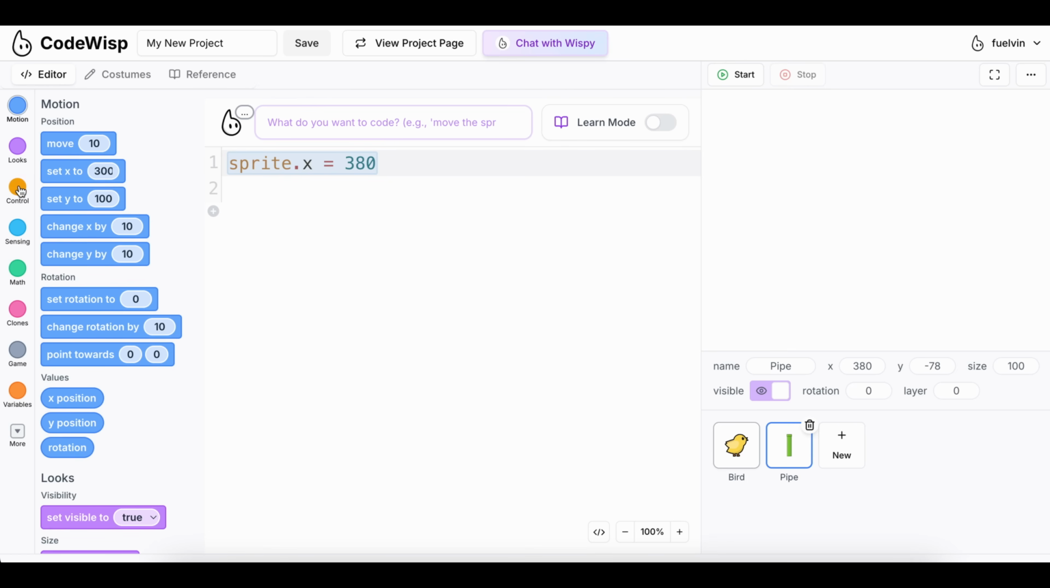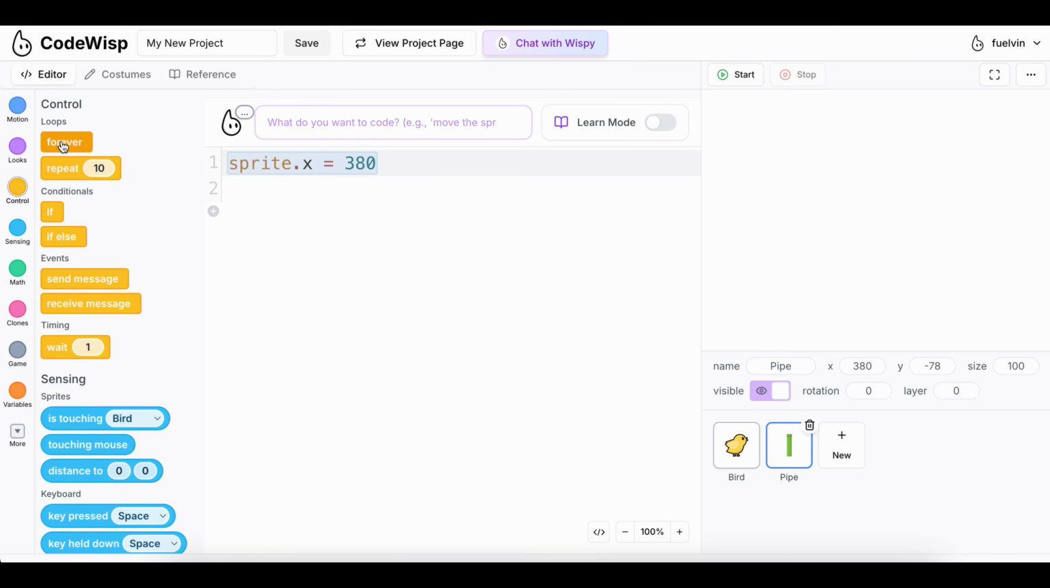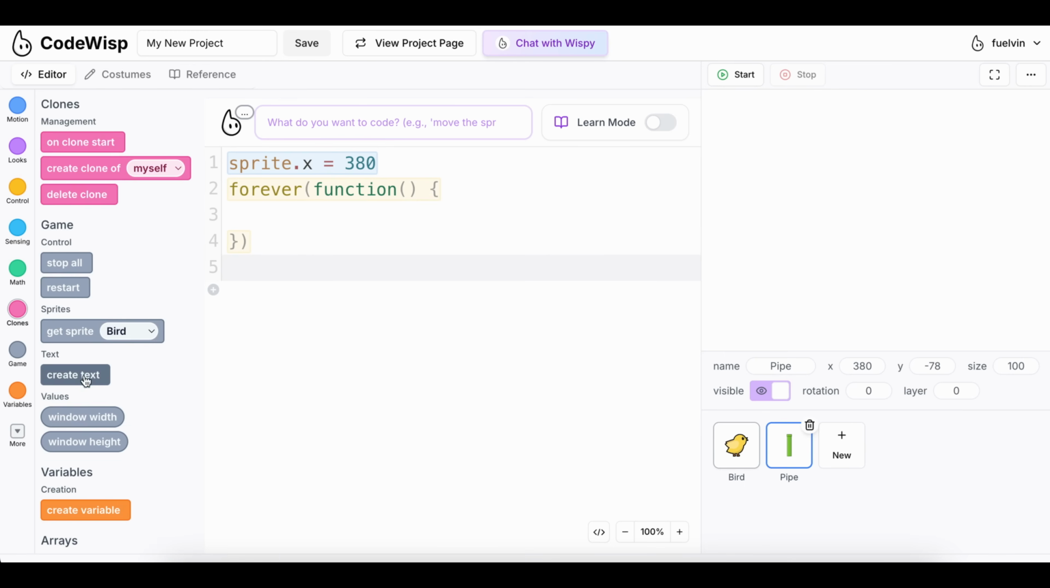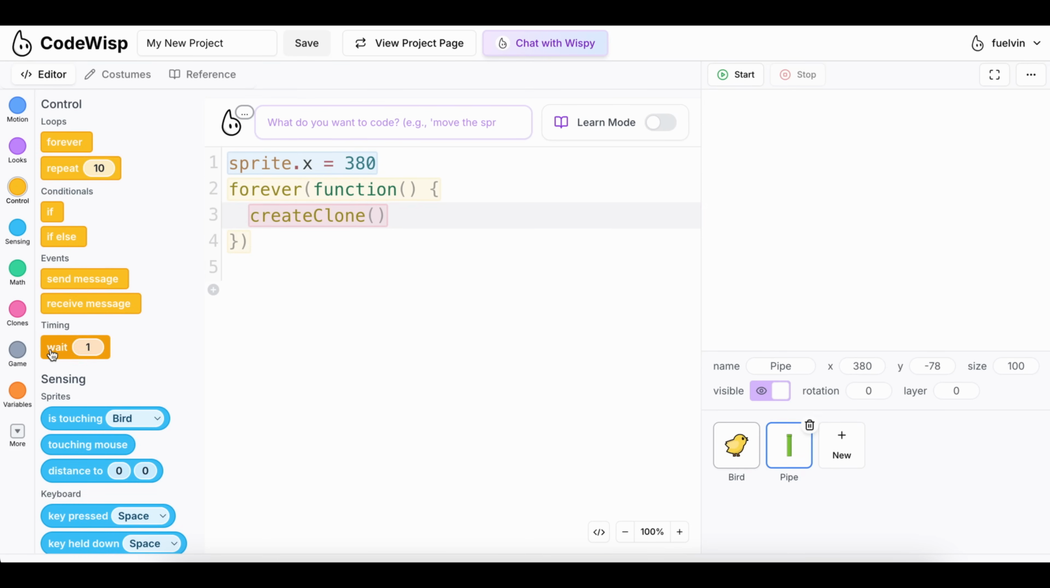So first off, I'm going to go to Control and drag a forever loop and drag it over here. All right, next, I'm going to go to Clones, and I'm going to drag this create clone of myself and put it inside of the forever loop. After that, I'm going to go to Control and drag a wait, and let's just create a clone maybe every 2 seconds.